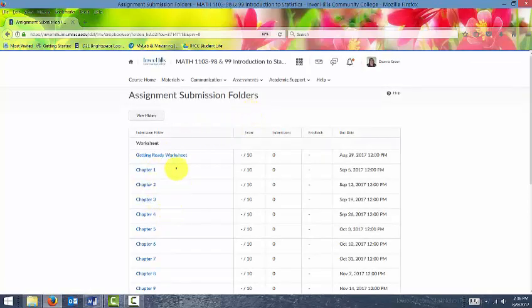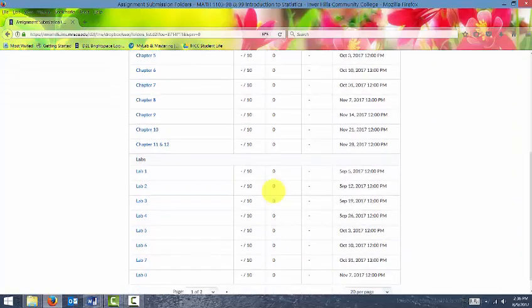And so here, this very first area is for worksheets. So there's a getting ready worksheet that you'll complete week 1, and then week 2 we'll do chapter 1, and so on. All the due dates for these worksheets are listed in here as well. And then there's another area for you to submit your labs.